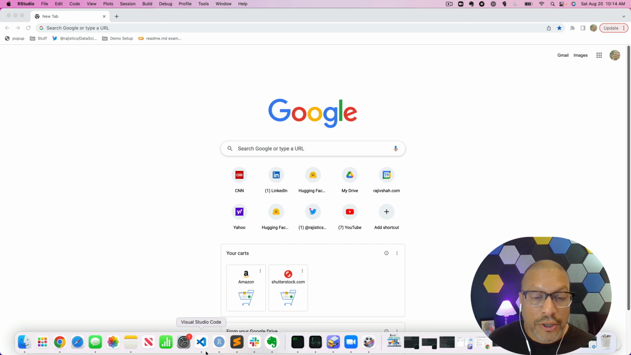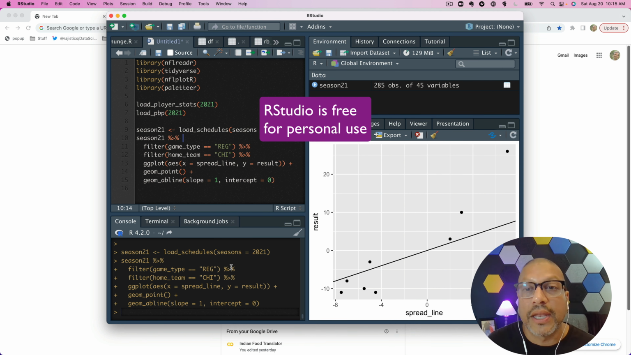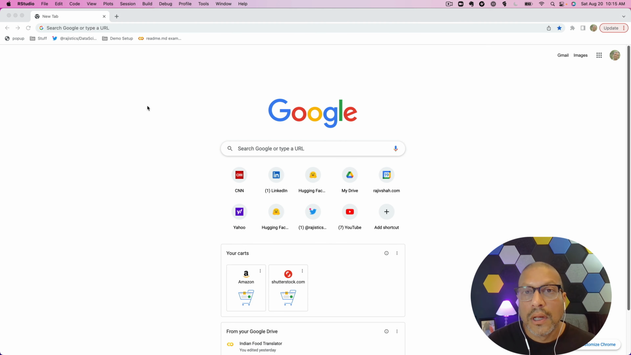I like using R, so I always have RStudio set up and running in my environment as well. You can see here I was doing some work on some NFL packages, also untitled, that I need to also save as well. Let's talk about some online resources you can use.